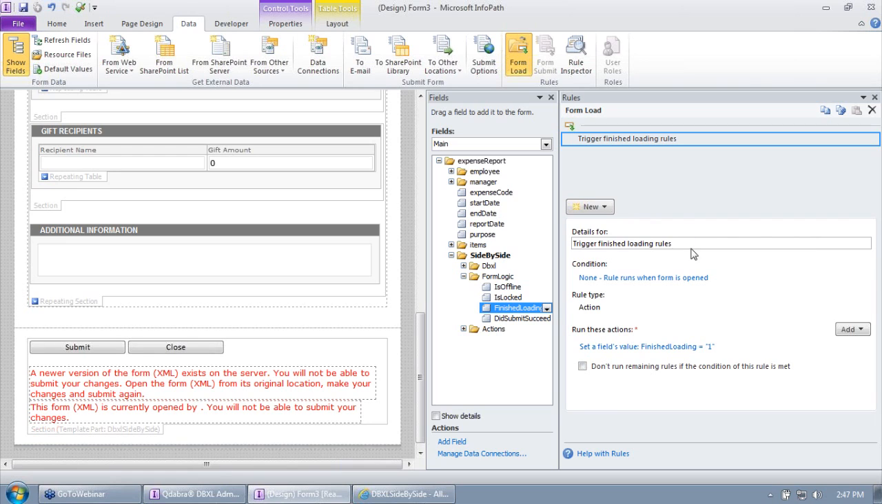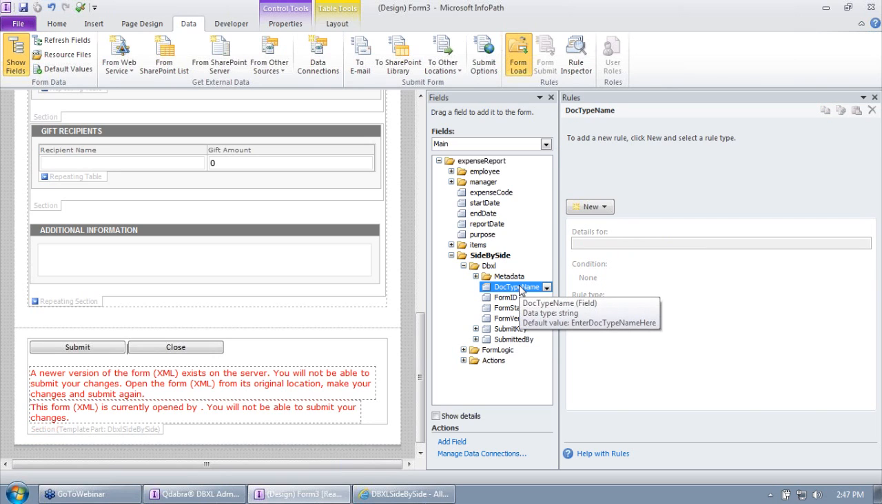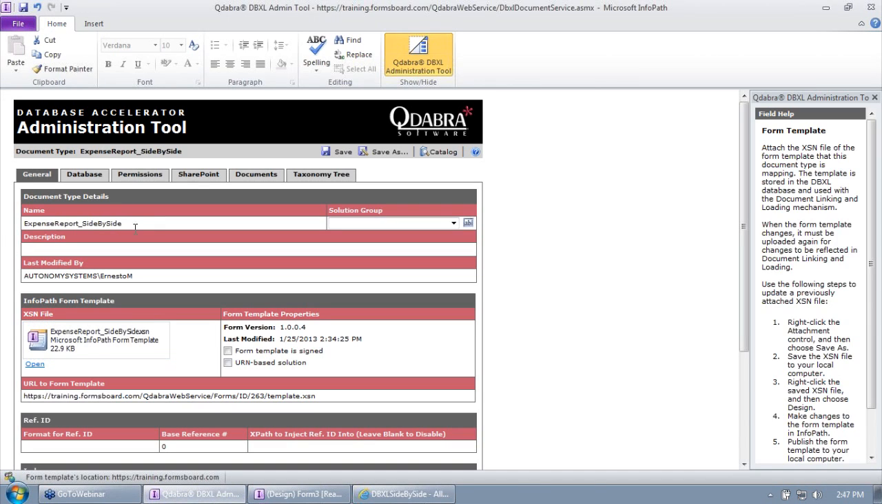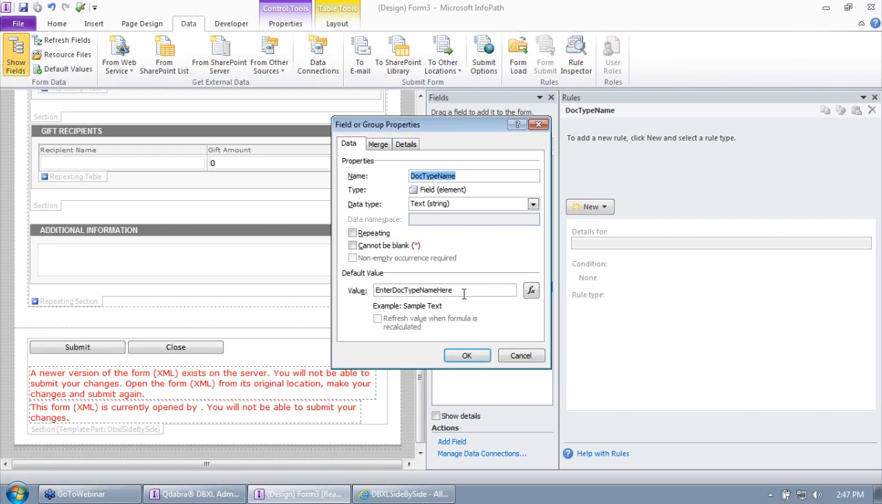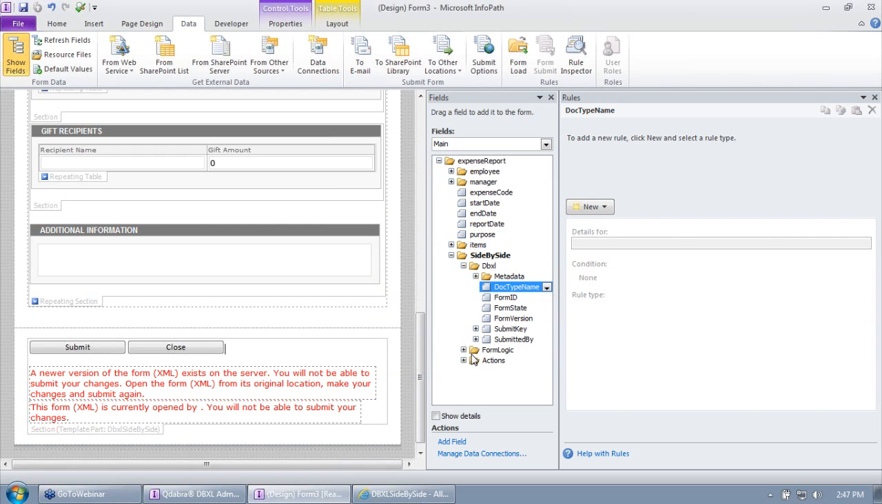You'll remember that we defined our data connection with a doc type name. So we need to provide a doc type name in this node. So let's go back and remember our doc type name, and we'll just add it as the default value here. So that's done.